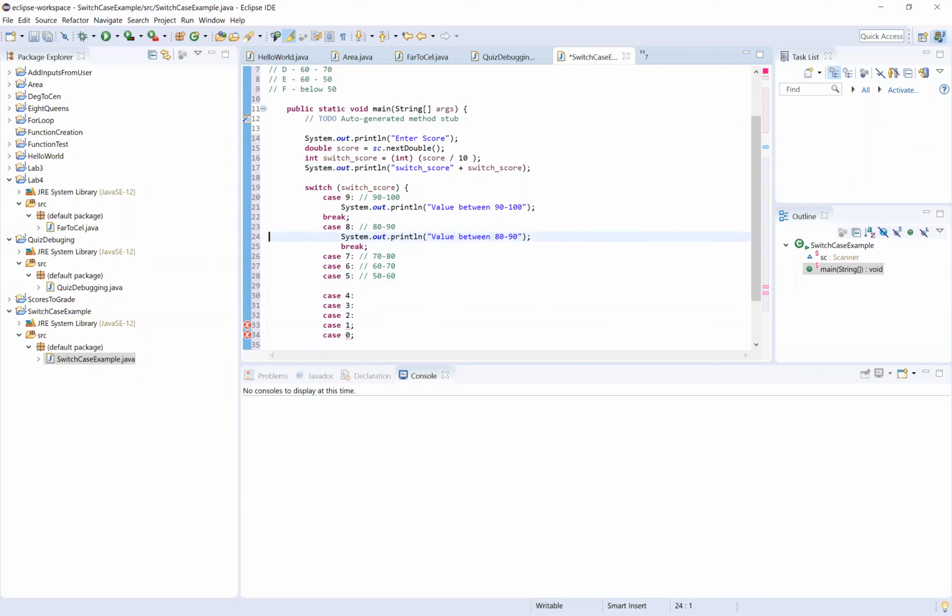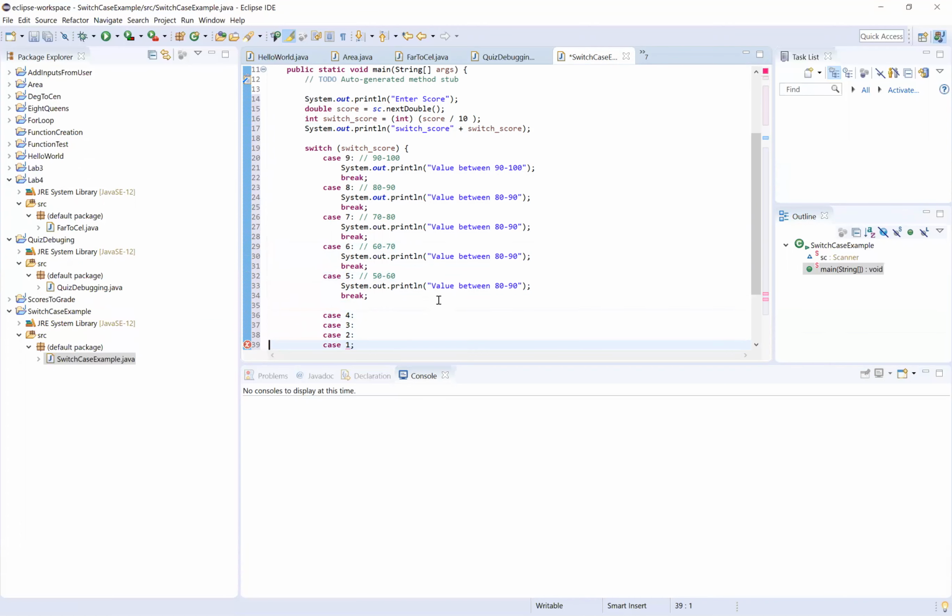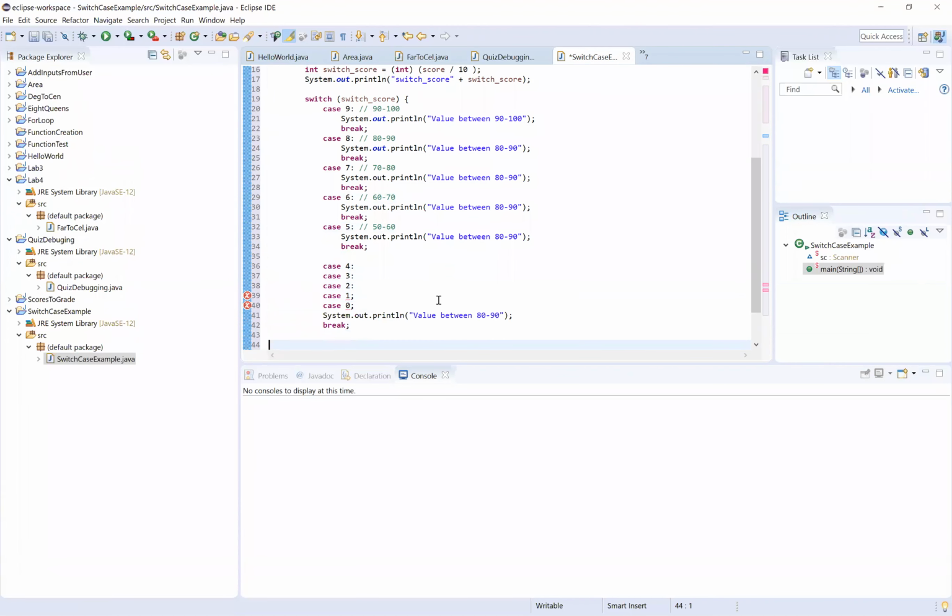So let's see if this actually works. We need to do case break. And then there is something called a default case, which catches everything which is not caught in the cases.